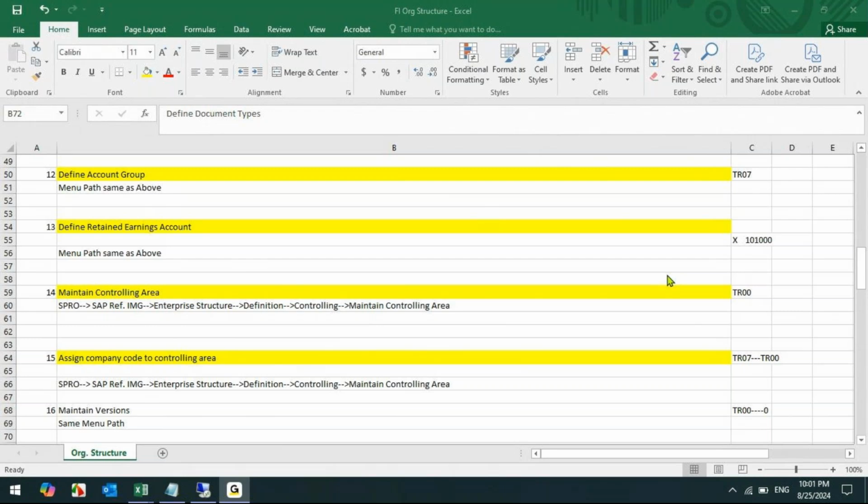My question is, I have one company in UK, one company in US, and another company in India. The fiscal year variants are different. I want to create one controlling area. So how can I do this, because we have to maintain fiscal year variant and chart of accounts in our controlling area?